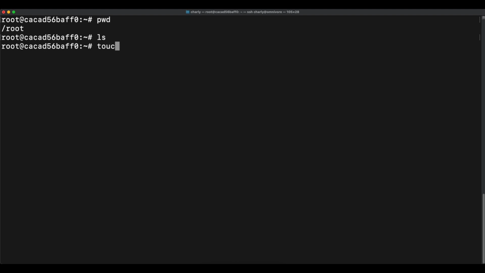Let's touch a file. Touch is going to create a file if it doesn't exist, and if it exists, it's going to update the time when it was modified. So let's just see that in action. So I just did touch file.txt. If I now do ls again, I see the file that I just created.